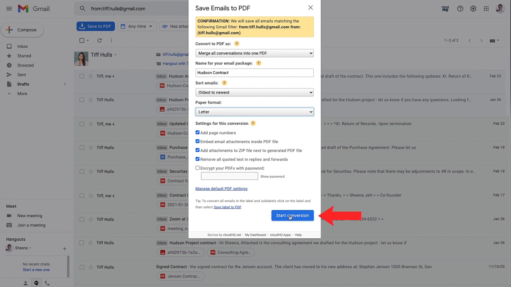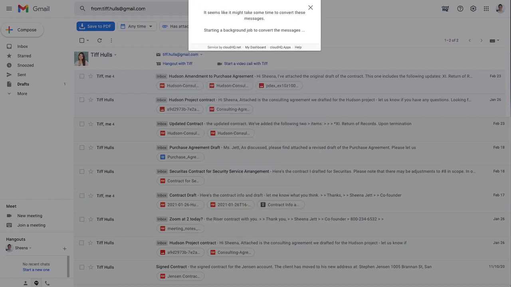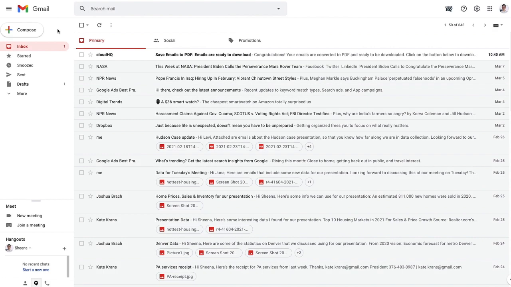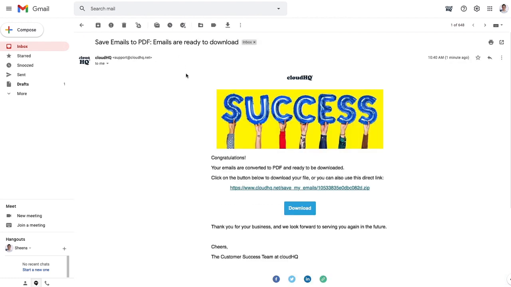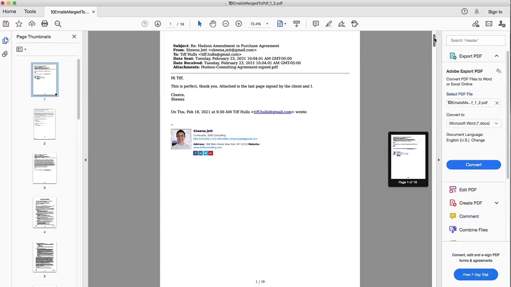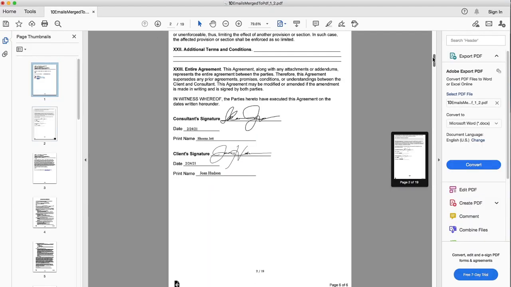When I'm finished, I'll click Start Conversion. My emails are now being converted to PDF. When they're finished converting, I'll get an email from cloudHQ letting me know the PDF file is complete. I can click this button here to download it. Now I've got a PDF version of these emails for safekeeping, and my job is done.